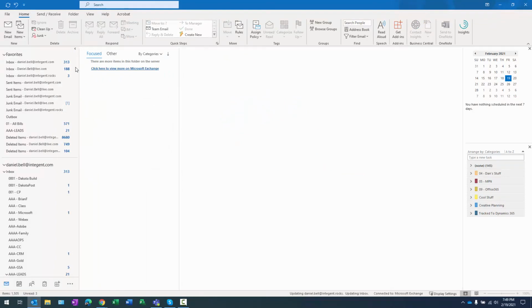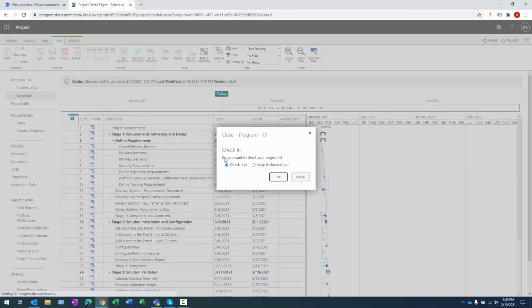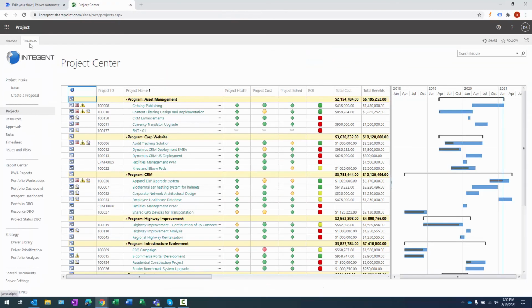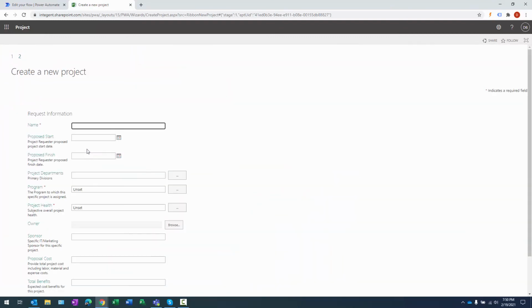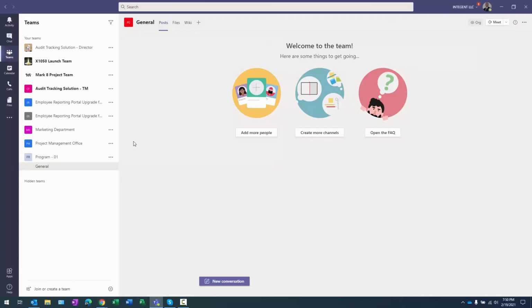Delete these emails. No emails in there. And this time we're going to create a Program 2. Let's exit out of this one. And we'll go back to our PDP here and go to the EPT and select program. Program 2, I'm going to go ahead and create that. Click finish. And then when we go to Teams here, you can see there's no Program 2, right?